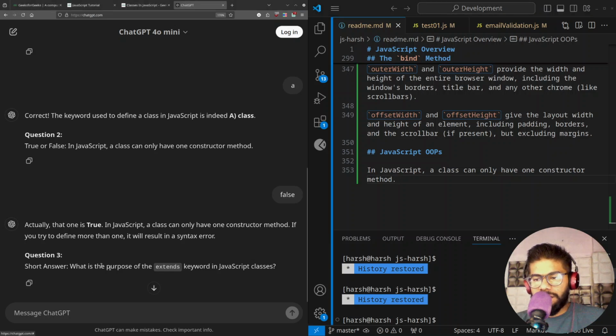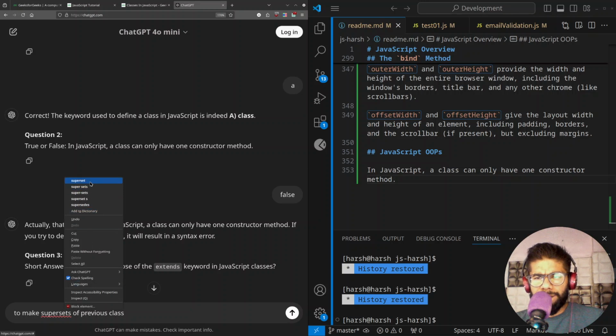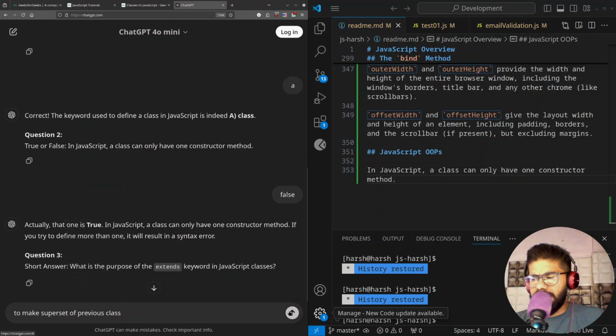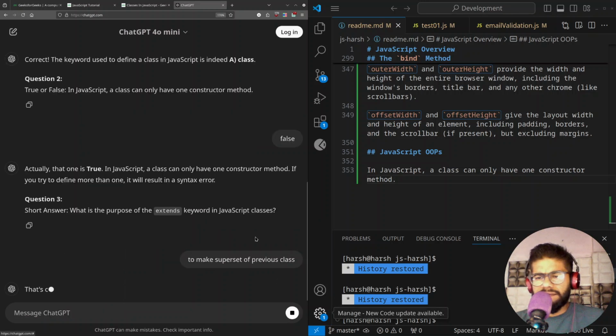Next, what is the purpose of the extends keyword in JavaScript classes? So what does extends mean? To make supersets of a previous class. It is a pure guess, or some learnings from my previous Python journey.